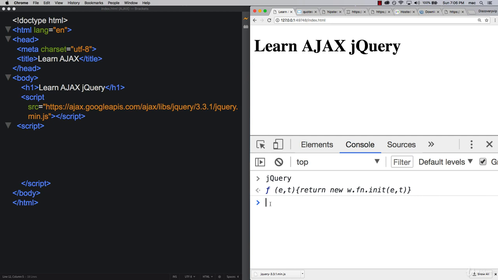And in the next lesson, we're jumping right in, and I'm going to show you how easy it is to use jQuery to make AJAX calls. So that's coming up in the next lesson.